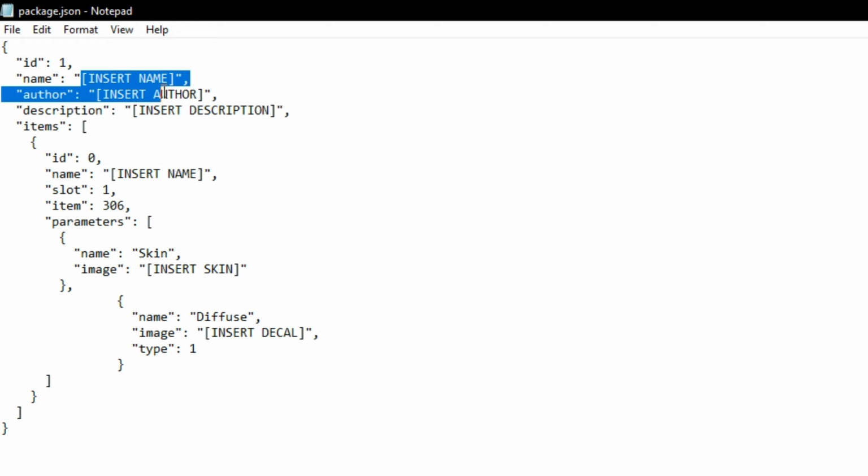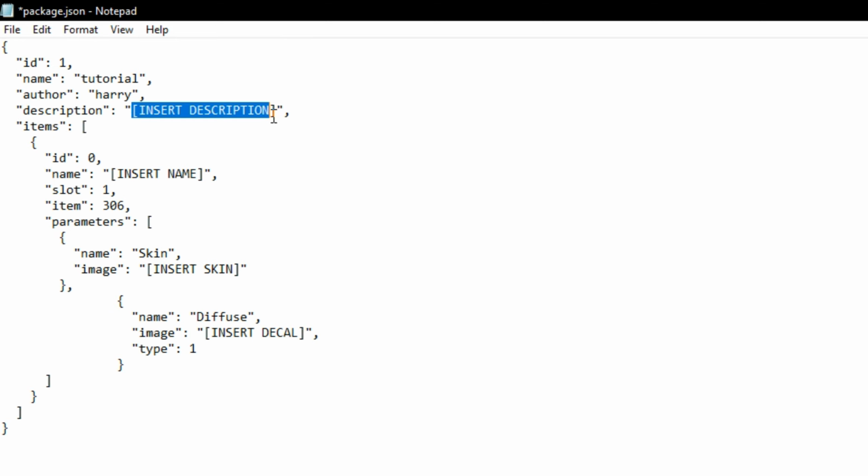So name, this is basically just the name of the decal. So just type in whatever you want. I'm just going to call it tutorial. The author, type in whatever you want to be known as. So like Hazza or like Harry. I'm going to type in Harry. Description, you don't really need this, but I'm going to type it in anyway. You can just leave it blank if you want. I'm just going to call it YouTube tutorial.